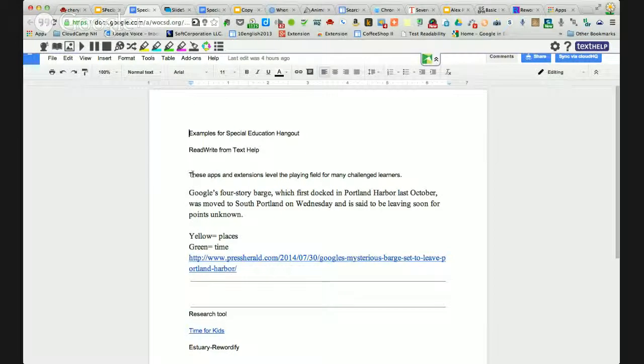So this is a great tool because students can use this for their self-edit. They've written something that they need to listen to and see if they are on the right track. And in Read Write, you can click the play button. These apps and extensions level the playing field for many challenged learners. So that's pretty cool.